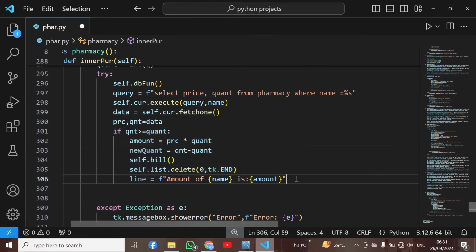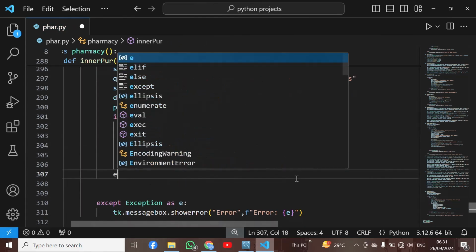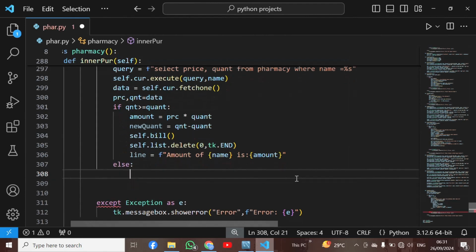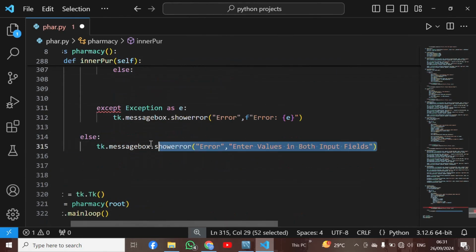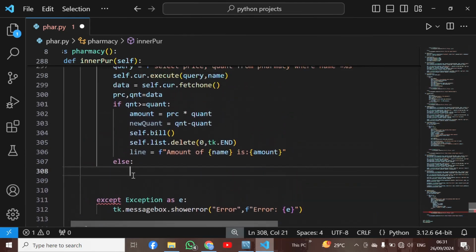Now this is quantity, otherwise we will print a message by using else. Here I have to print an error message. I will copy this and paste it here. So here I have to print a message that this is an error, or it can also be information, but error is better. The information is: insufficient quantity, or out of stock.